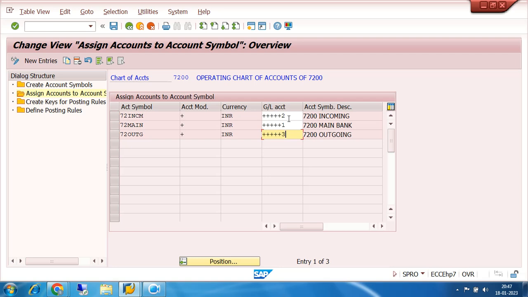Okay, what does it mean? It means I am informing the system, that means the SAP system, that whenever any bank account or house bank is created, the organization personnel in charge of creating GL accounts are already instructed by their implementing partner or consultants that whenever you create a bank GL, 3 GL accounts, make sure that the main one ends with 1, incoming ends with 2, and outgoing ends with 3.